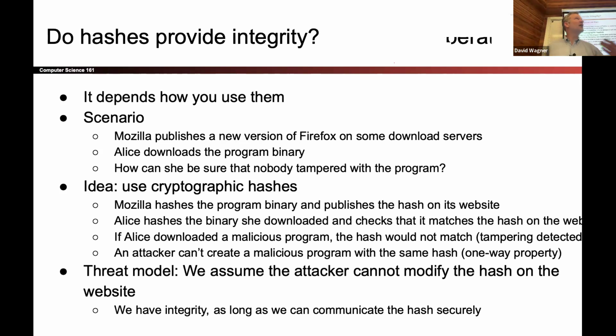Okay, so I started out by saying we're trying to solve this integrity problem. So let's look at where we got to. Do hashes solve the integrity problem? Encryption does not provide integrity. Do hashes? And the answer is maybe, sort of. It depends on how they're used.